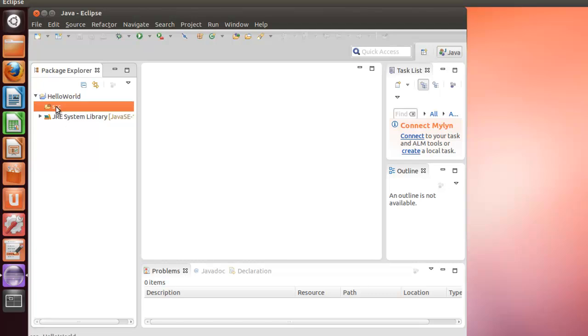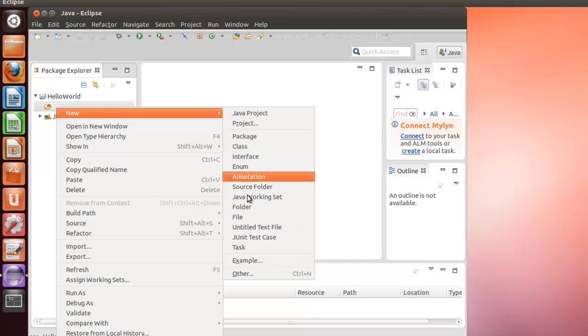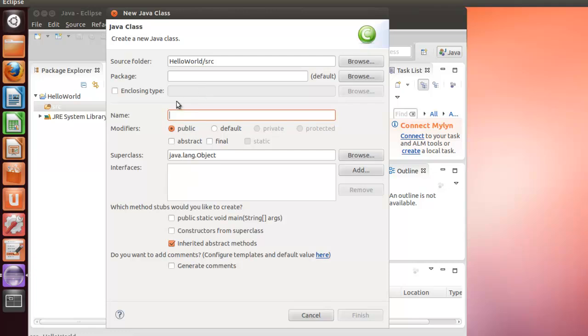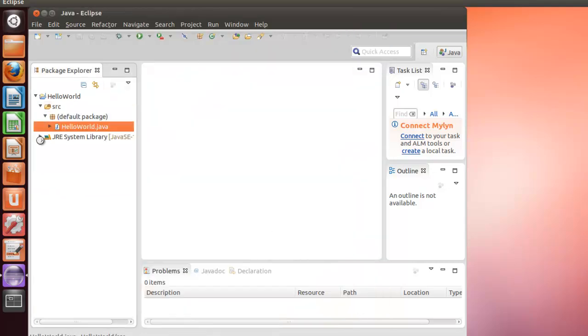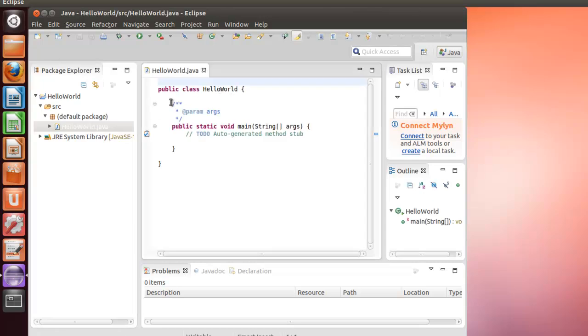Go to source, and we're going to make a new class, HelloWorld, and we're going to make it public static void main (String[] args), and click on finish. And here we are, class HelloWorld, it's done that for us, and we'll leave that in there, and we'll simply say System.out.println("Hello Java World").